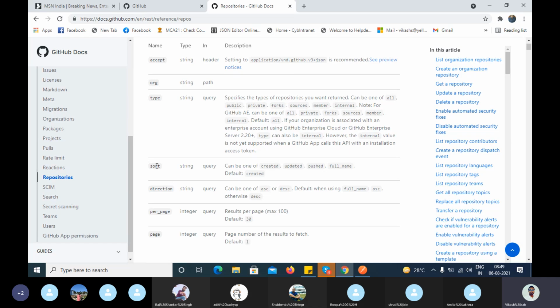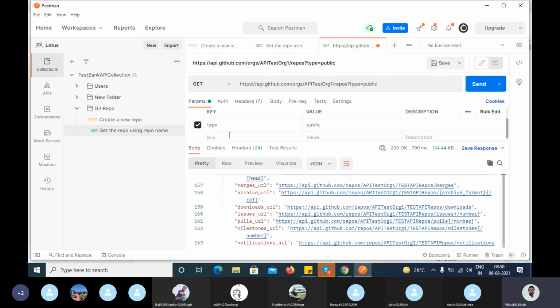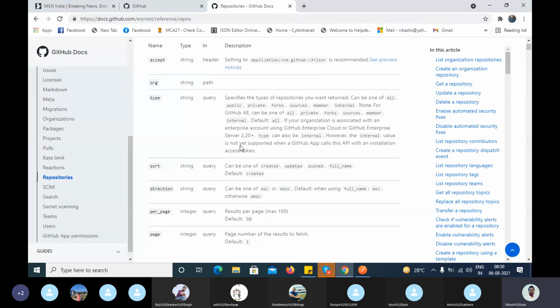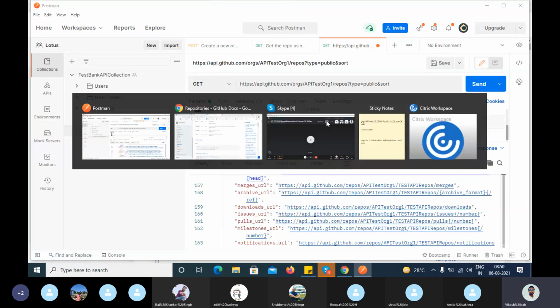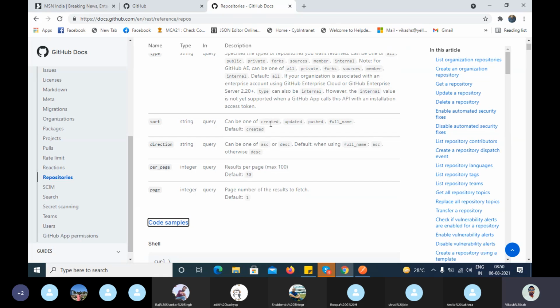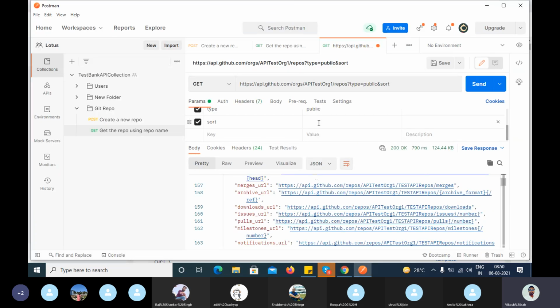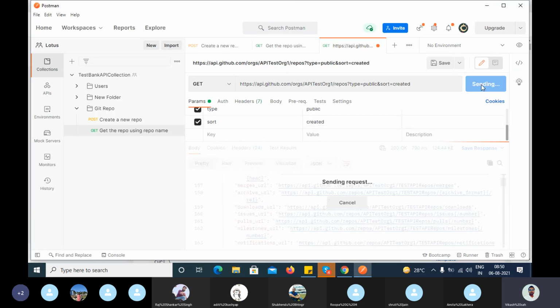Let's suppose sorting, sort. So you can see sort, string, and the query can be one of created, updated, pushed, full name, right? Default should be created. So when I'm using this sort property, I will go to my Postman and pass sort here. You can see what value I can pass as per the requirement: created, updated, pushed, full name. I will copy this created and pass it here and let's try to call.